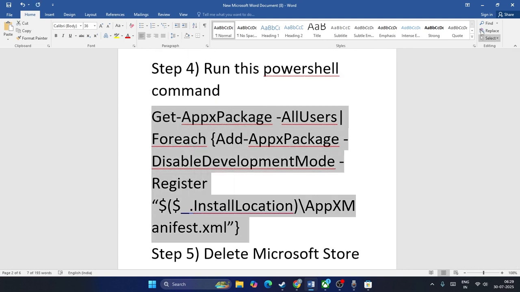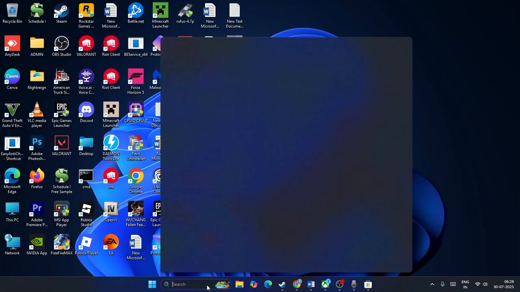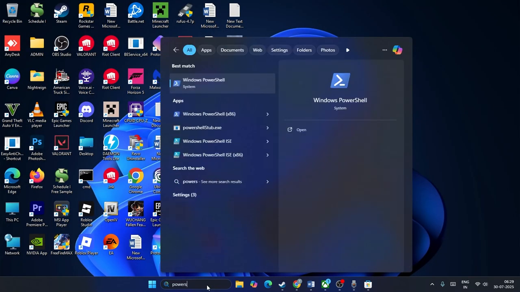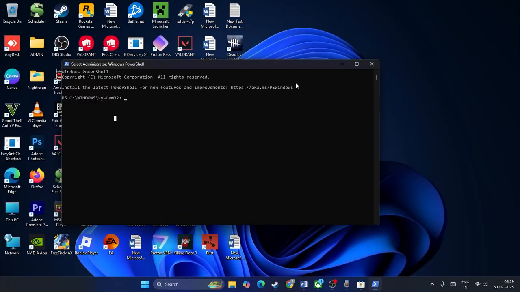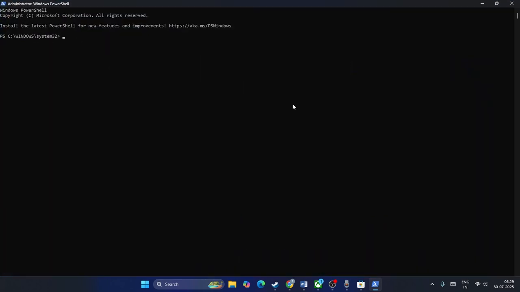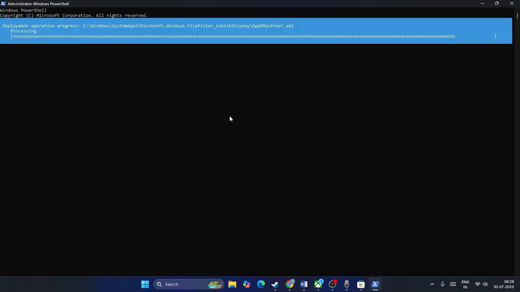Let me copy this, and I have to go over here, search for PowerShell. Then as administrator, go for yes. Now we need to go over here, expand this, and paste it. Now press enter. So as you can see, this would take a little bit of time.